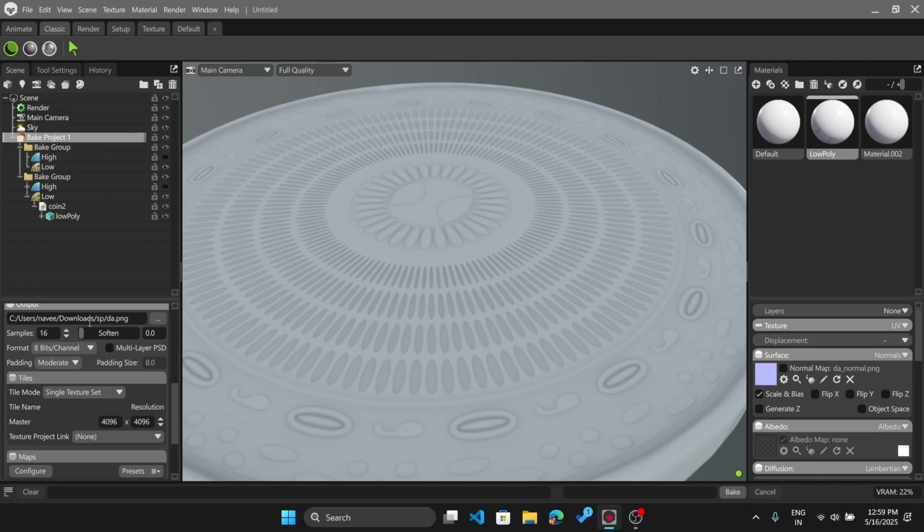After importing everything, make sure you change this to multiple texture sets. Otherwise, everything will be just baked into a single image. If there are multiple images, you need multiple texture sets.